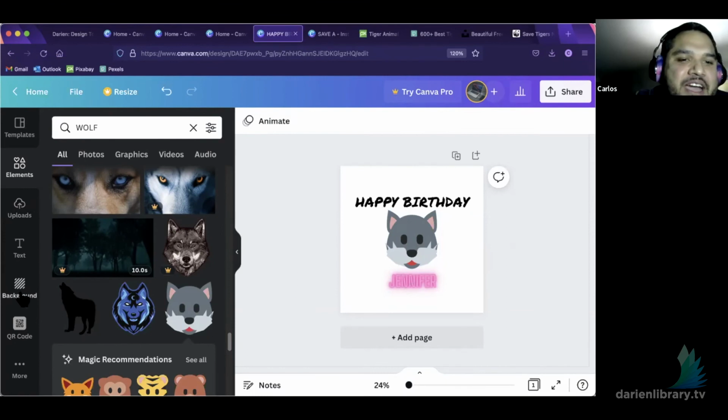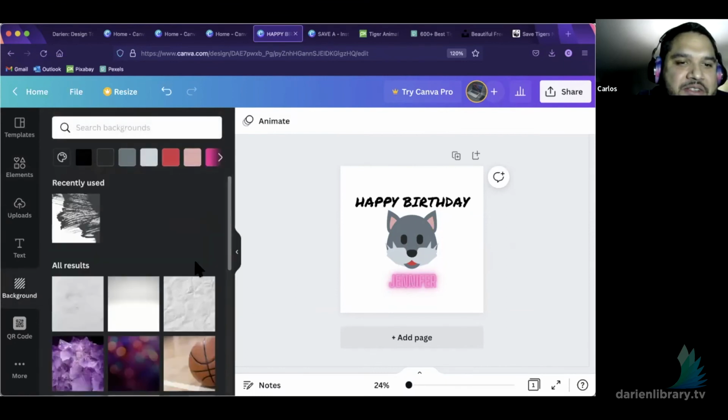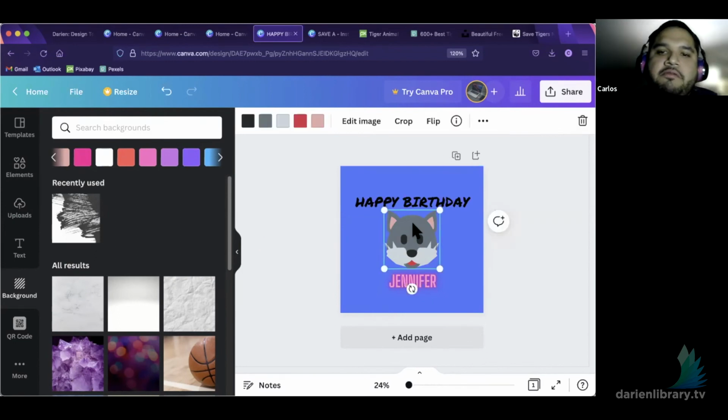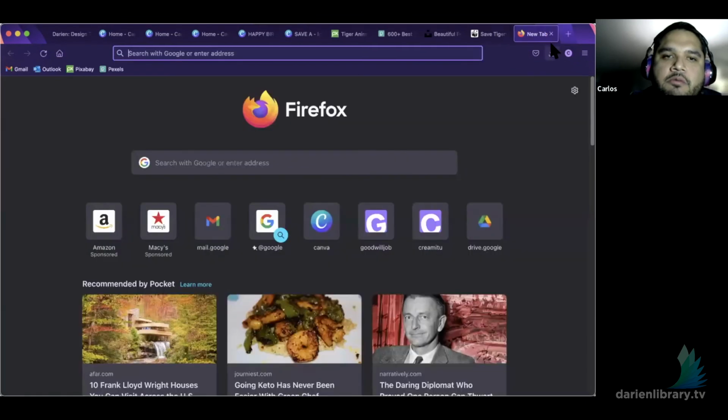If I do background, I could just choose any color I want. So I'm just going to choose, I don't know, blue for now. Okay, there we go. And I want to change the way the wolf looks a little bit. Right now it has this grayish color, and I want to have him get that purple from the University of Washington. So what I'm going to do is I'm just going to look up hex code.